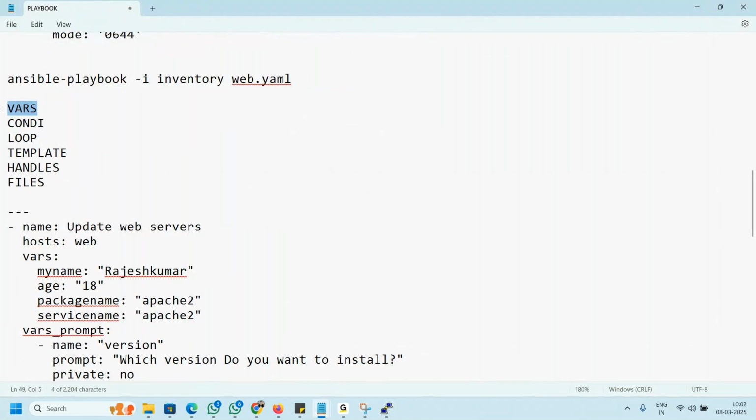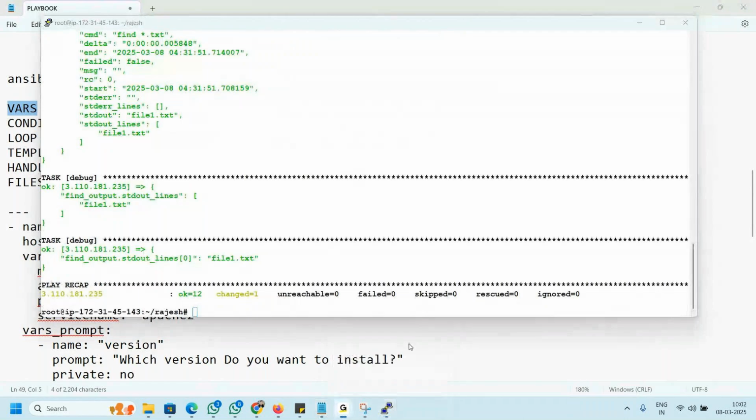All of you are comfortable? Any questions? No, I think we need to do one practice from our side that will give more clear understanding.